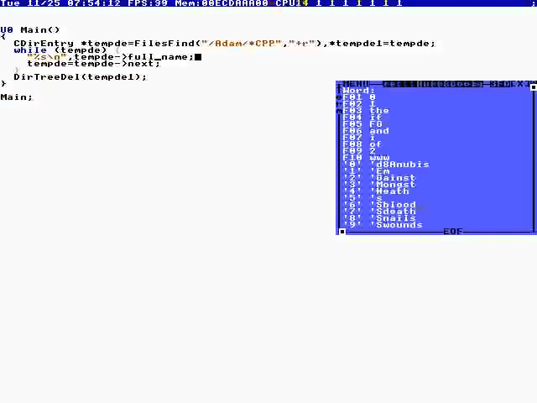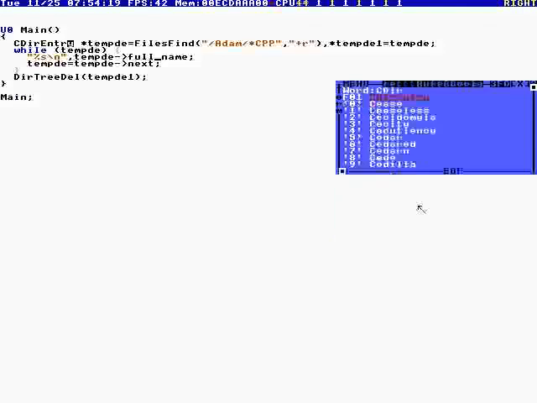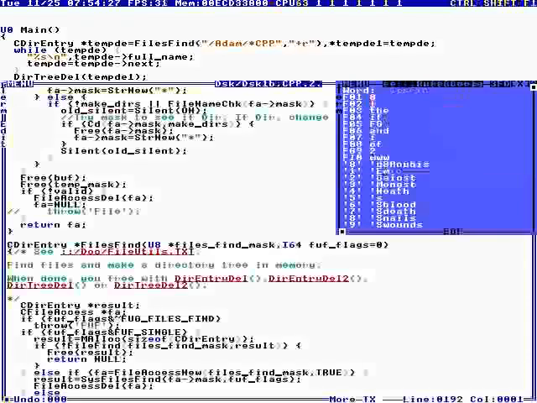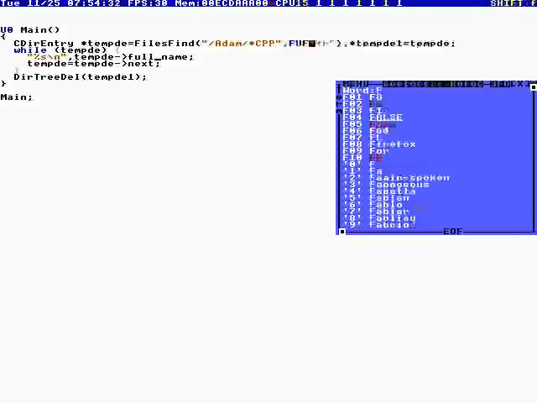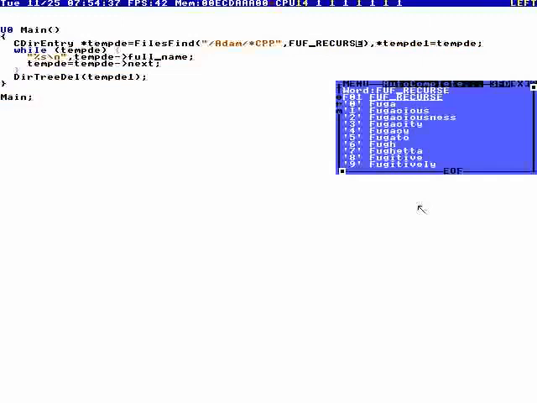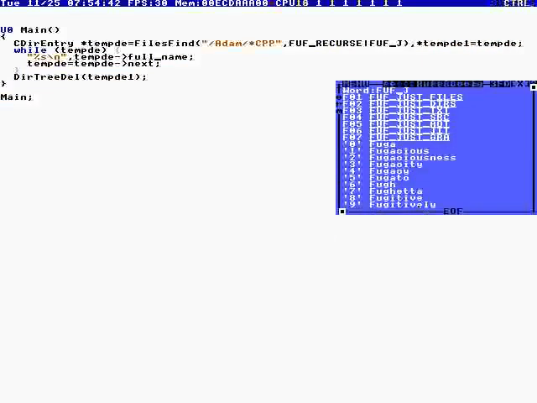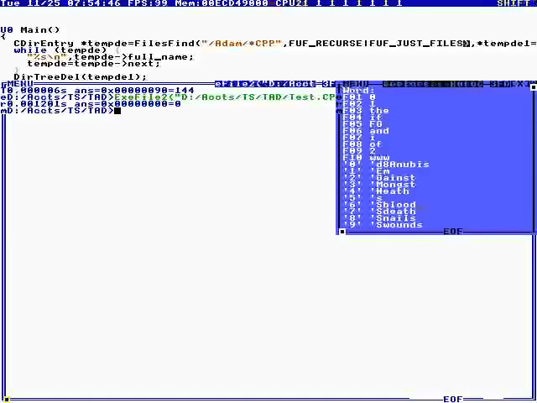So I'm going to hit F5, and it didn't do anything. We got an FUF exception. Oh, you know what? That's kind of fortunate. Oh, dang, we almost screwed up. I tried to pass it a text. It's looking for a binary flag. I almost crashed my video. Okay, FUF recurse. And you know what we do? We pass it FUF just files. If you say just files, it flattens the tree. So nothing.